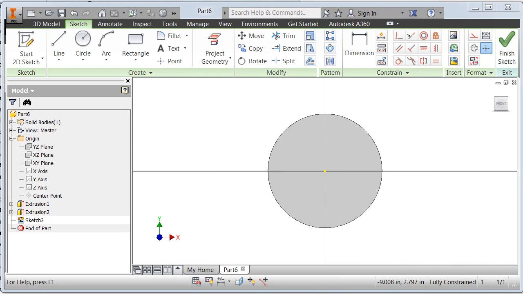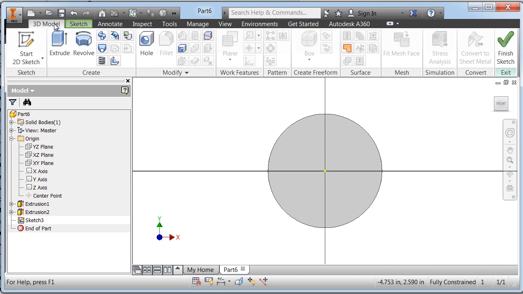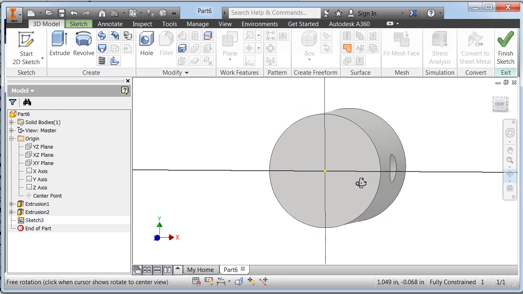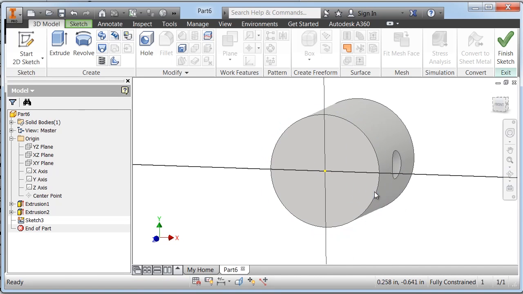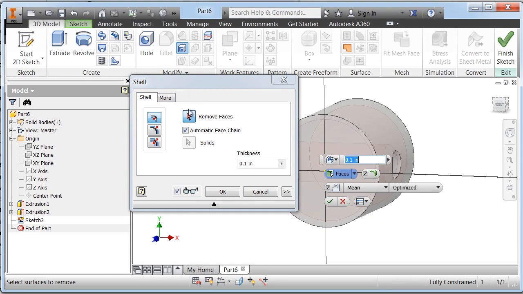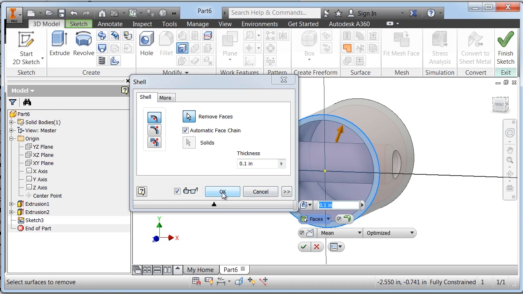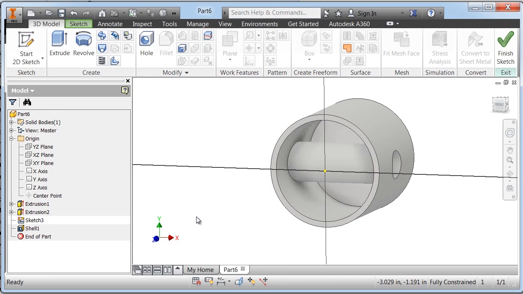Before we put a sketch on there, we'll left click on the 3D model tab. We'll do a shell of this surface. And shell is right here. We'll left click on shell. The shell dialog box comes up. We'll just go with the default thickness. So we'll just left click on that surface and then left click on OK. And we should have the inside of our piston shelled.